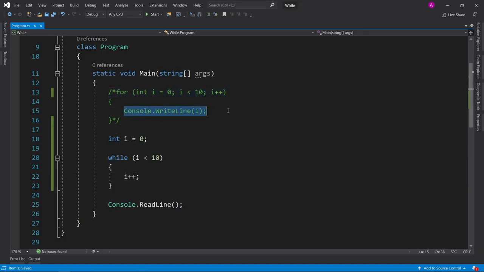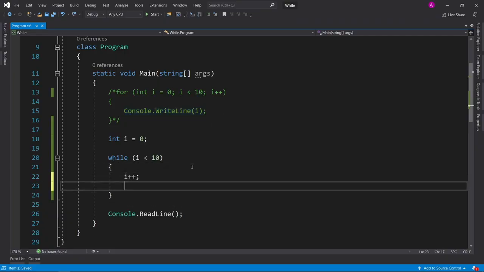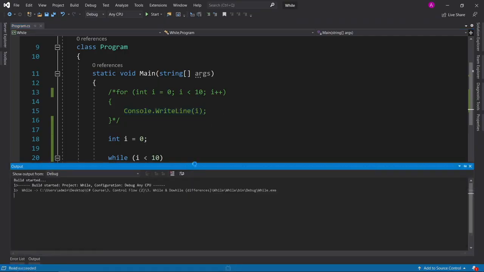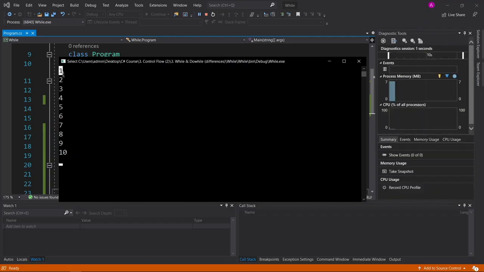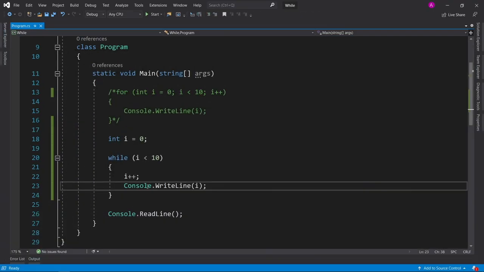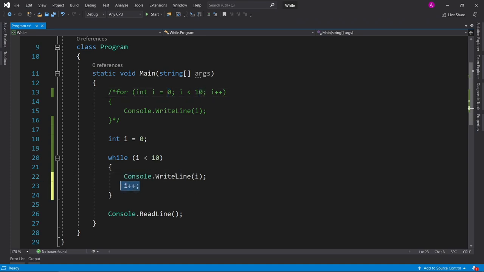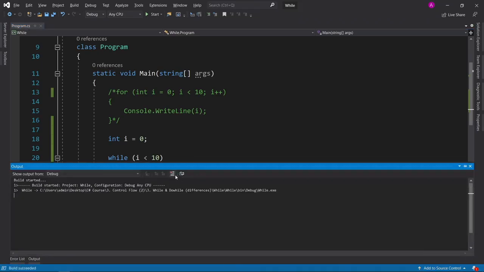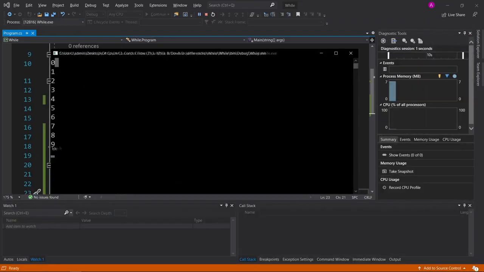Let's try and put the Console.WriteLine in and see what happens. And let's run the code. So it's going from 1 all the way till 10. And the reason why it's going from 1 till 10, not from 0 to 10, is because the i++ is at the start. Let's move it down one line using Alt and the down arrow key, and let's run it again, and you can see it goes from 0 till 9.